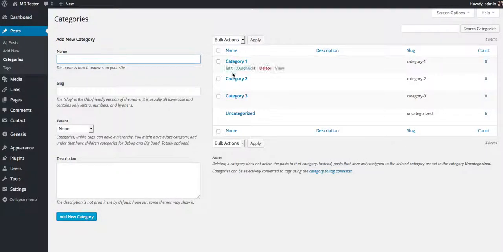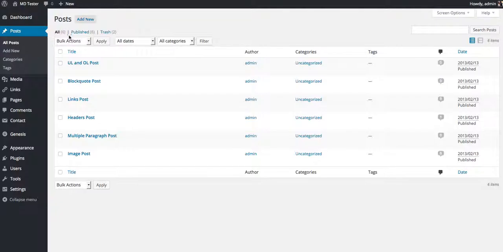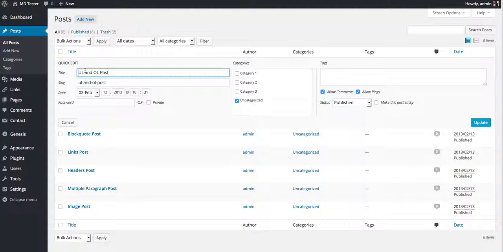Okay, now that we have categories created, I'm going to go back over to All Posts. Under Posts, click on All Posts, and I have my sample posts here in this sample blog that I'm working with. Notice right now that they are all under the category Uncategorized. If I want to quickly add one post into a category, I'm going to hover over the post name and I'm going to see Quick Edit. I'm going to click that. Notice right here in categories, here are my new categories. So I'm going to uncheck Uncategorized, check Category One, click Update.